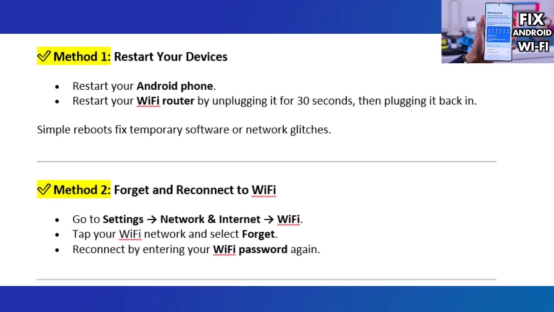Method 2. Forget and reconnect to Wi-Fi. Go to Settings, Network and Internet, Wi-Fi. Tap your Wi-Fi network and select Forget. Reconnect by entering your Wi-Fi password again.